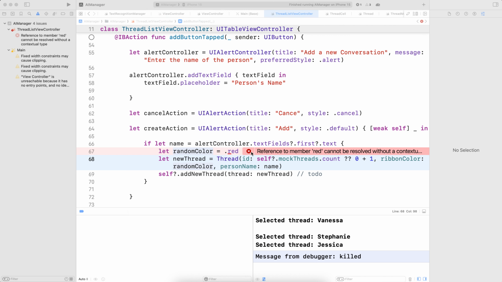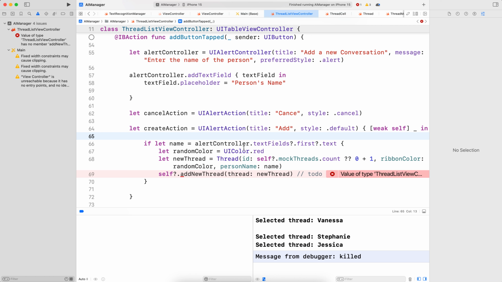This is the second part of adding a new thread, or new conversation, to the list view controller, to the table view. First, it's complaining here about the dot red. You can just add UIColor in front of it and it would stop complaining. That would just work. Perfect. That's one way. Another way to fix this would be to say that this is a UIColor. So that's another way of doing that.